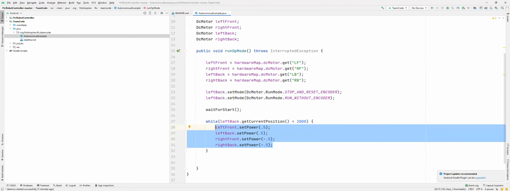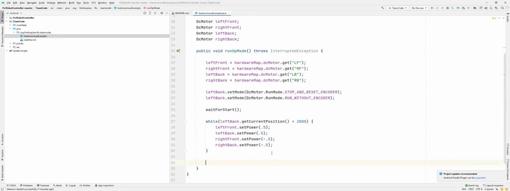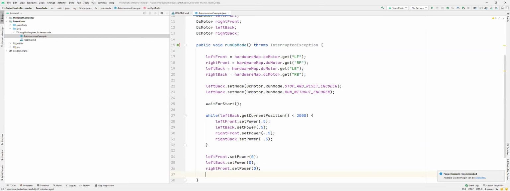But once we're done moving that way, we're going to want to reset all our motors back to not have any power to them so that essentially we can make the robot stop. So in this case, it's going to look very similar to before, except instead of setting our power to 0.5 or negative 0.5, we're going to set each of them to 0. So you'll see I'll do that for each of these. Set that to 0, and right front, set that to 0, and then also right back, set power to 0.